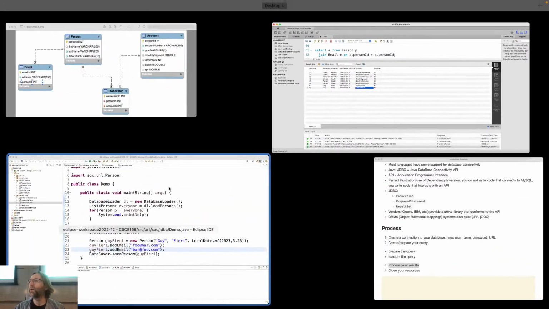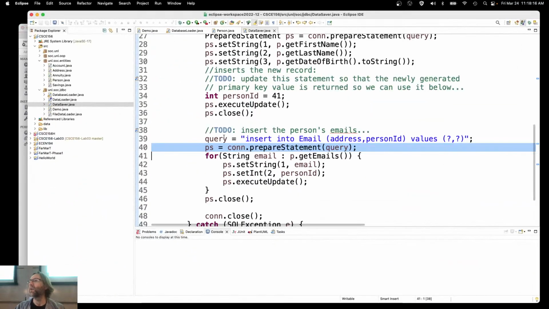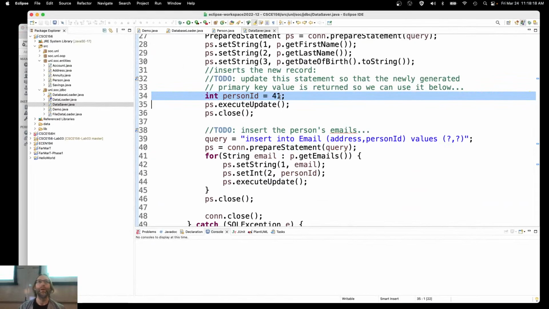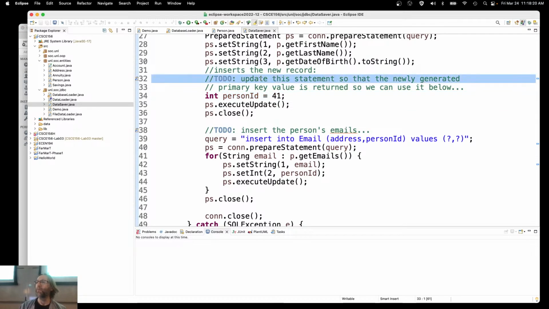So it worked, but you don't want to hard code this value every single time. What you want is to update this statement here, right? Fix this statement, so that the newly generated primary key value is returned so that we can use it below. And it's a pretty easy fix, but we don't have time to do it. We'll just do that on Monday and finish up.